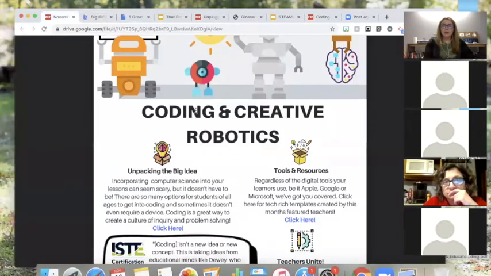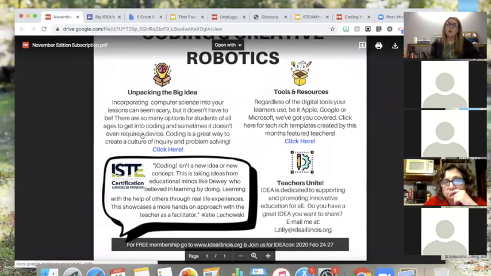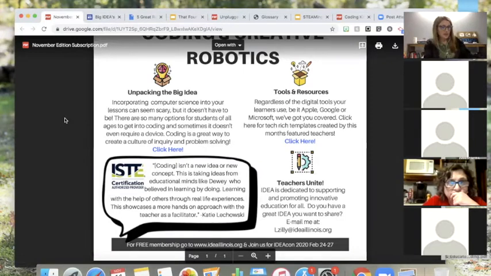If we pop back over here to our one-pager, we can see that our quote from our ISTE certification is from Katie Lachowski. And she says, coding isn't a new idea or new concept. This is taking ideas from educational minds like Dewey, who believed in learning by doing, learning with the help of others through real-life experiences. This showcases a more hands-on approach with the teacher as a facilitator. And I think that's just a great way of looking at it in general. It's not just this unknown.